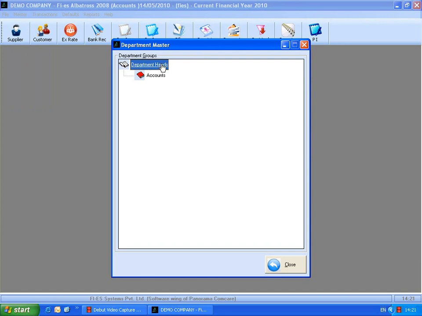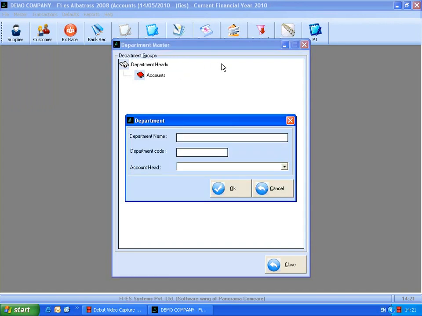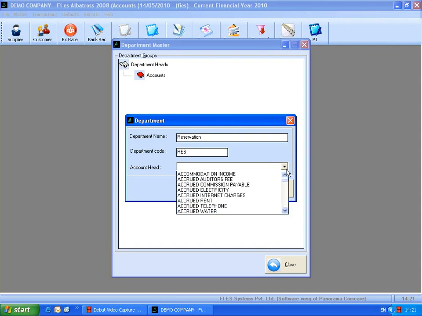To add a new department, right click on the department head and select add. Provide the department name, department code. This is the account head combo. This account head combo will list all the accounts available in the account master. Select an account head for this department.